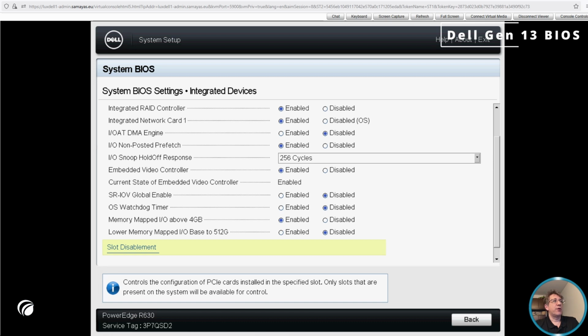The memory mapped I/O base is set to 512 GB. This will force the I/O mapping on one side to go above 4 GB, but on the other side to stay within 512 GB. I have disabled this option since my system doesn't have more than 512 GB, but in systems which have 1 TB or more, this might be something that should be activated.